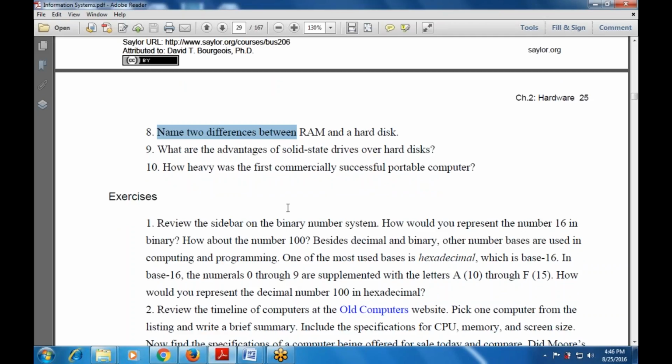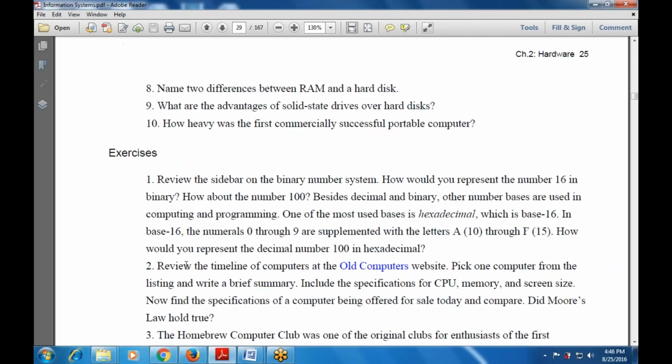Now, next one is the exercise. This is one of the examples. We are using the hexadecimal number system that has a base of 16, ranging from 0 to 15. 0 to 9 are the numbers, and then A to F are represented by characters. That means 10 is represented by A, 11 by B, 12 C, 13 D, 14 E, and 15 F. That means 0 to 9, and then A to F from 10 to 15.